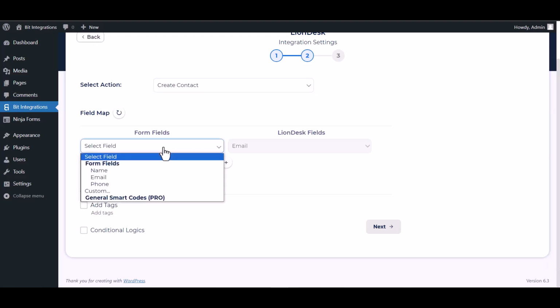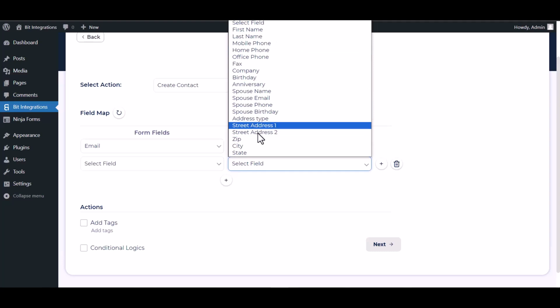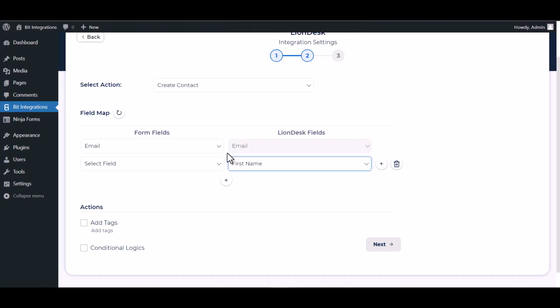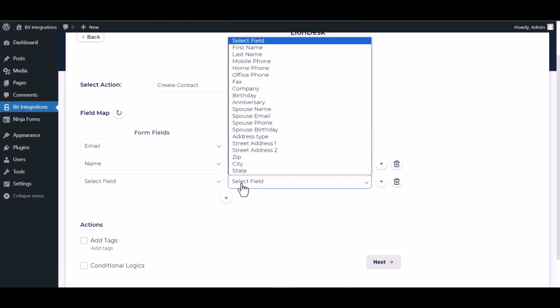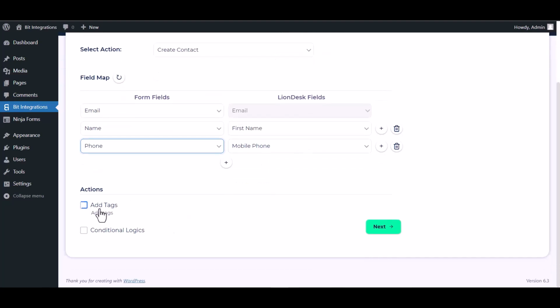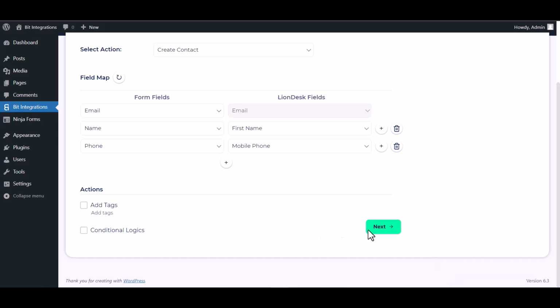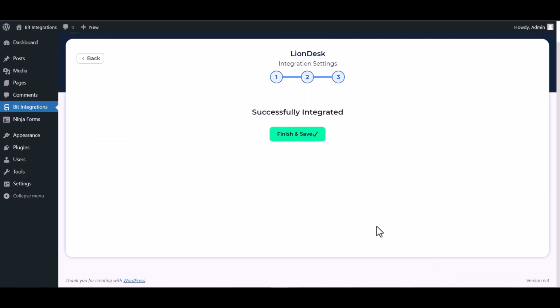Map the respective fields. Here are some advanced features and actions you can use it, checking the box. Also, here is conditional logic, you can use it for your own requirement. Next, finish and save it.